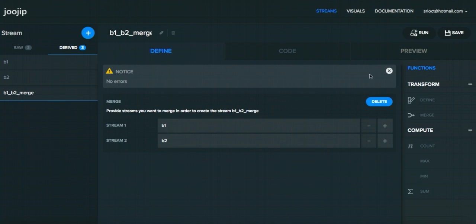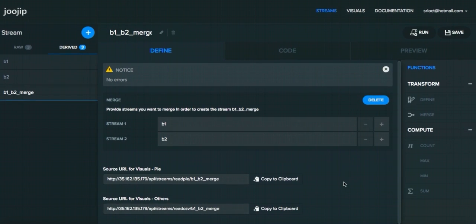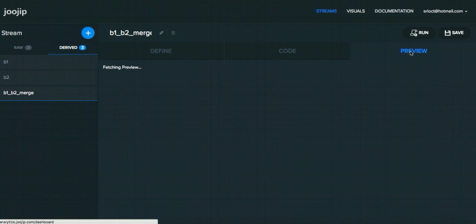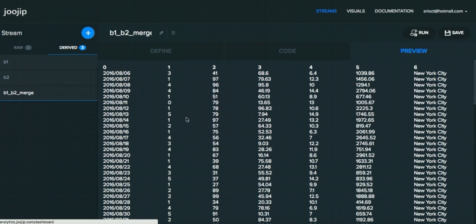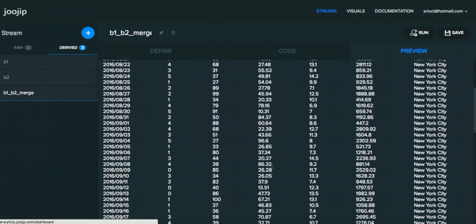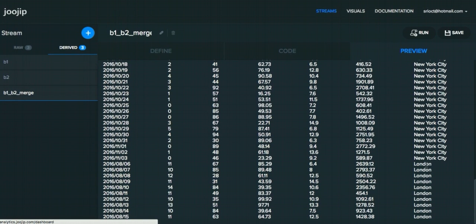So now I say run, and I do a save. So there are no errors. So now you'll notice these. I'll come back to these two later, but for now let's do a preview. So this B1 underscore B2 underscore merge will have data for New York City first, all the 90 or 100 days of data, followed by London. And this preview shows only the top 100 lines. So there are 90 days of New York City's data and 10 days of London data. So the whole stream actually has 90 plus 90, 180 records, but we show only the first 100.